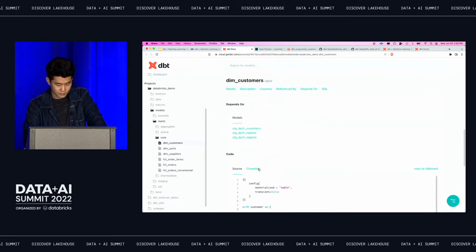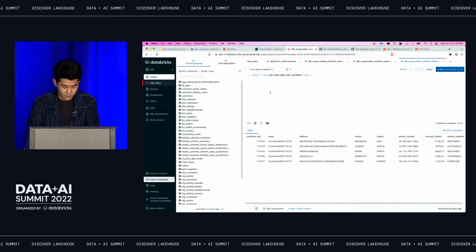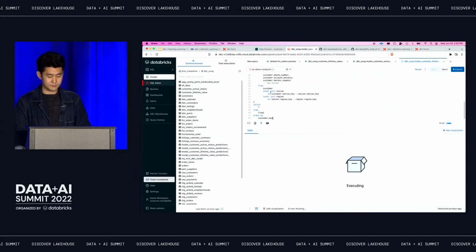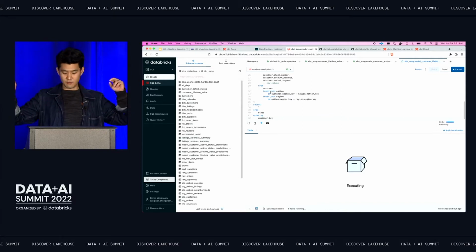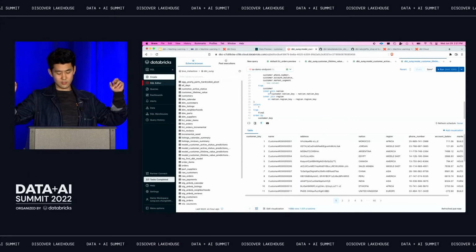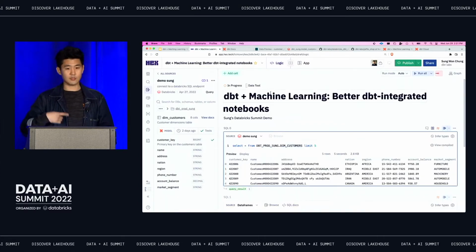If I'm super skeptical of how this code is working, I can literally copy to clipboard, go over here, run it in my interface, and then fingers crossed, the demo gods are on my side, and something appears. And Shazam, oh yeah, this is the table that I was looking for. Perfect. Now I get to go back here and keep doing analysis.